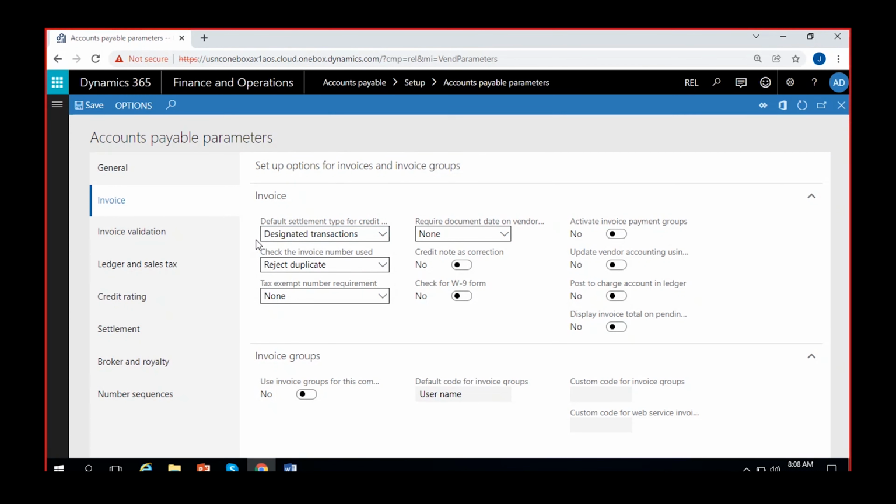Designated transactions means only to specific transactions. I mean, suppose you are creating a credit note for a purchase order or an invoice, automatically it would get settled to that particular invoice only if it is open. Most of them would prefer to have none, because once they have created a credit note, they can go to the vendor transactions, look into the open transactions, and then go for settlement of the transactions.